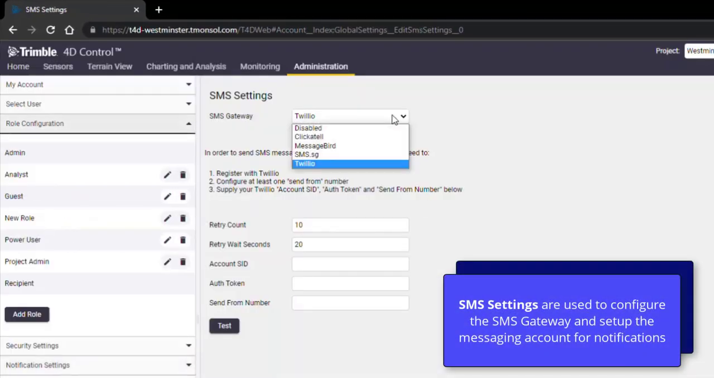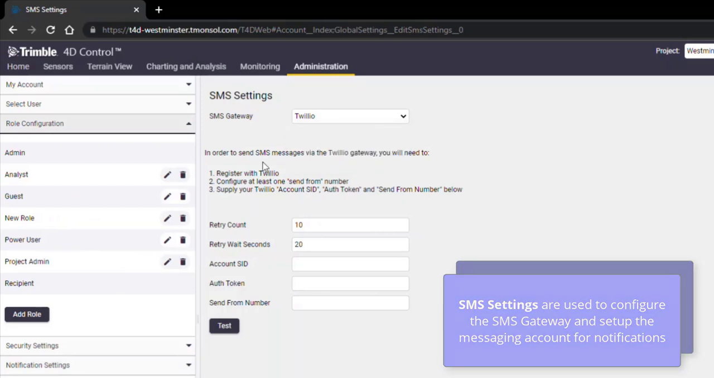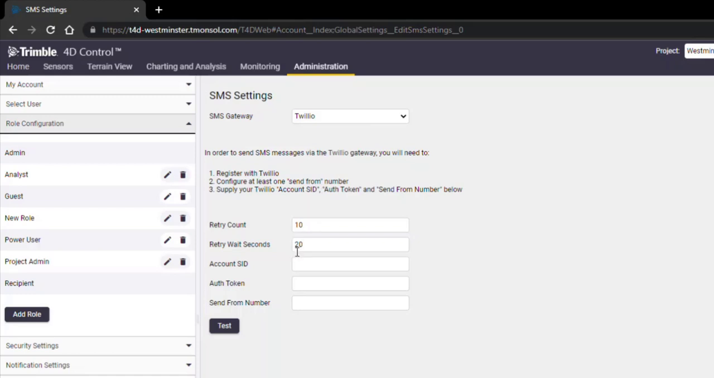The SMS Gateway configuration allows you to configure the specific SMS gateway from the available options and set up that account for messaging notifications for any of the monitoring project users.